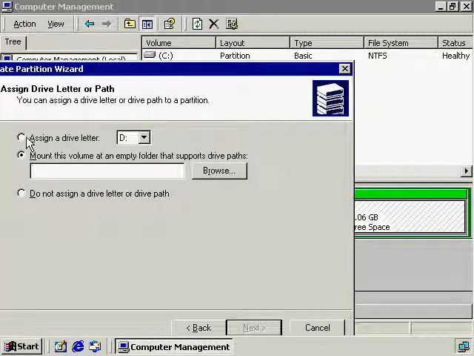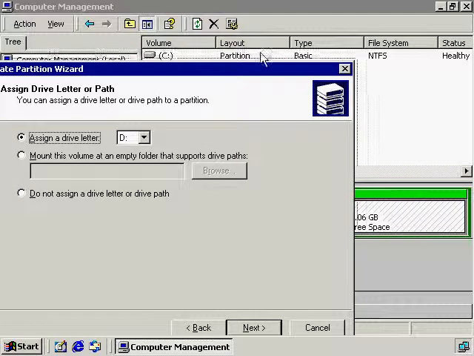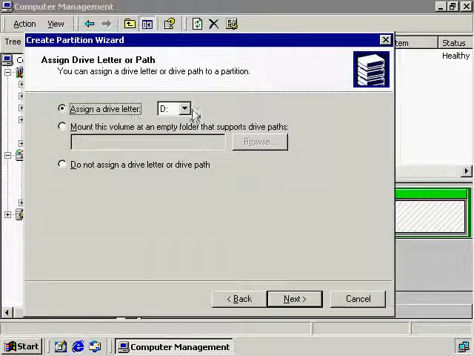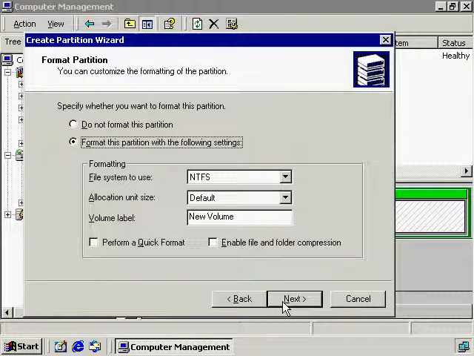Okay, we're going to opt for the easy, most popular option and assign a drive letter. And the next drive letter in line is D. That'll work fine, so we're going to go ahead and select that. Next we have the choice of not formatting the partition. So once again, that would be creating a partition, setting it aside for later use, because if we do not format it, we can't write data to it.